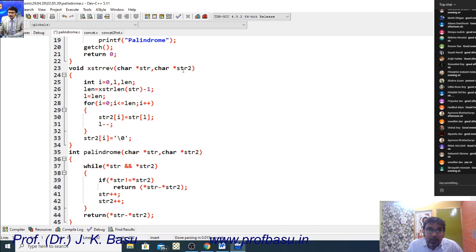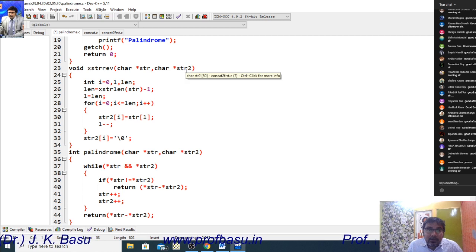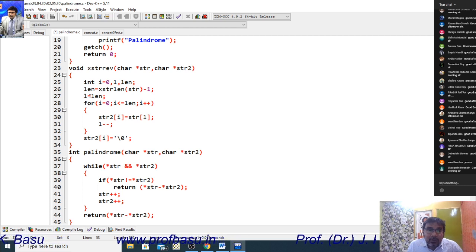Our purpose is generating the reverse form of this. So the last character of str will come into the first character of str2. How to get the last character? By this L. L was holding what? In case of madam, strlen minus 1, 5 minus 1, is 4. So now L is holding the value 4.